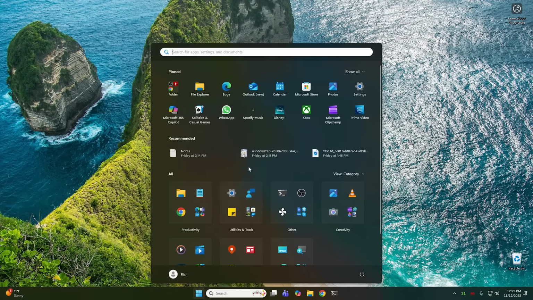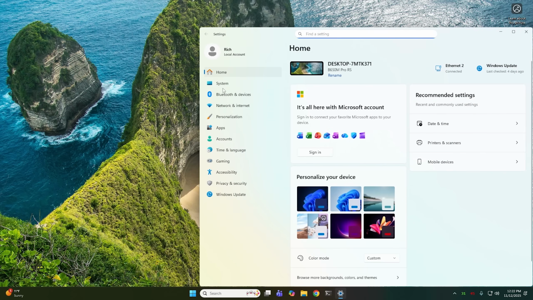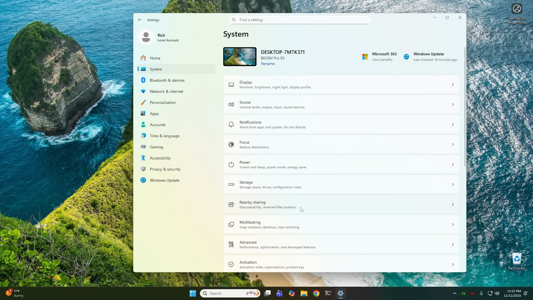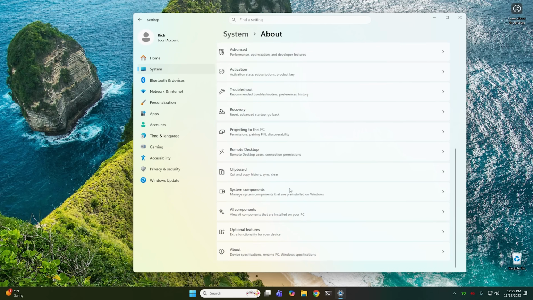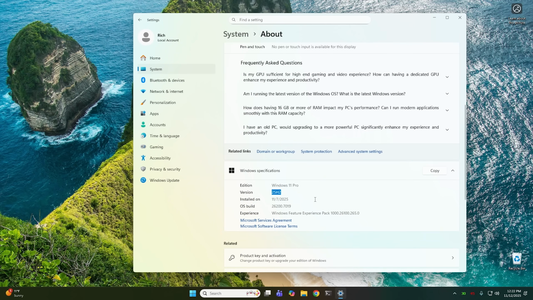Okay, so here we are in Windows 11. If we go down to settings here, we go into System and we scroll all the way down to About, as you can see, we are running 25H2. Now, this may not be the same OS build that you see, but it's the current one as of the making of this video. So hopefully too many changes don't happen by then.